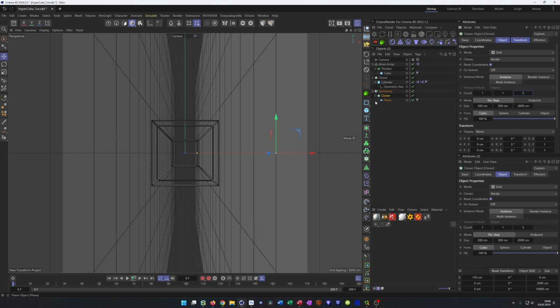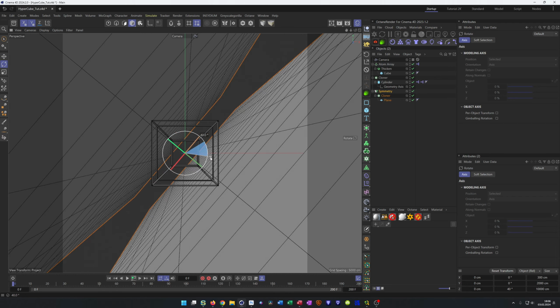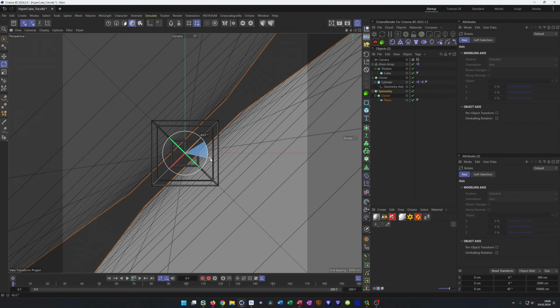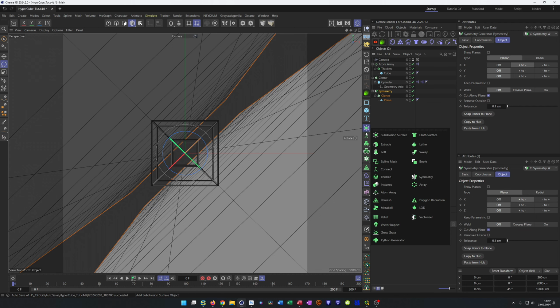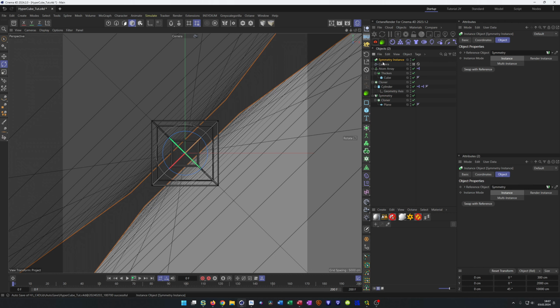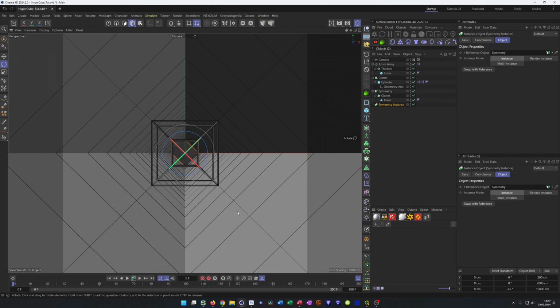And I want to rotate this whole symmetry object here. So R for rotation, and I rotate it 45 degrees. That should be fine. The next thing I do is I make an instance of the symmetry here. So I select my symmetry, go to the generators, and make an instance. Whoop. And this instance I rotate in the other direction 90 degrees. So nice. We have something like this.